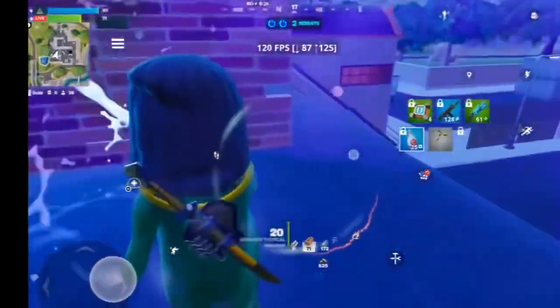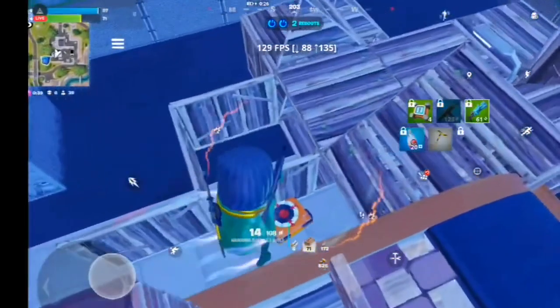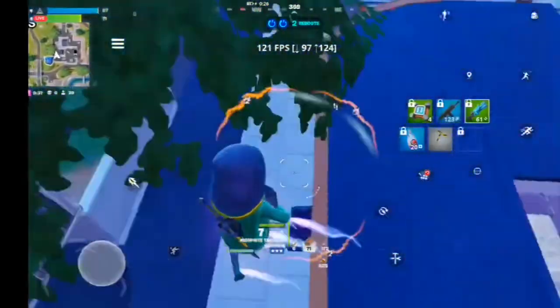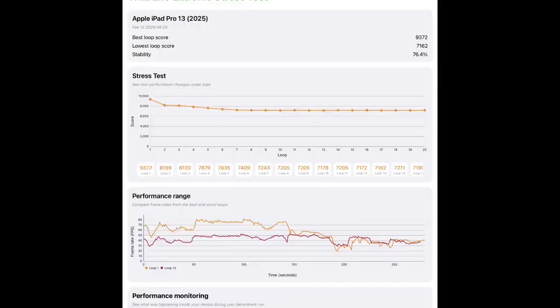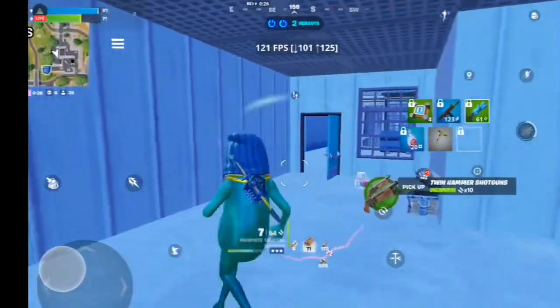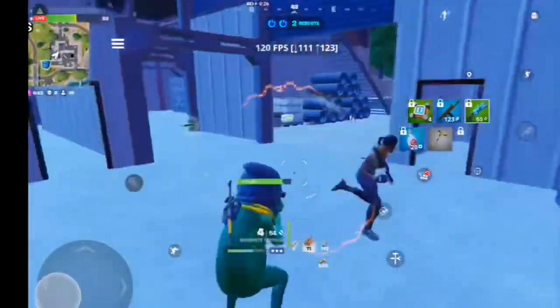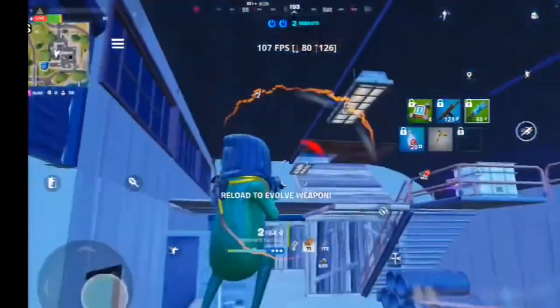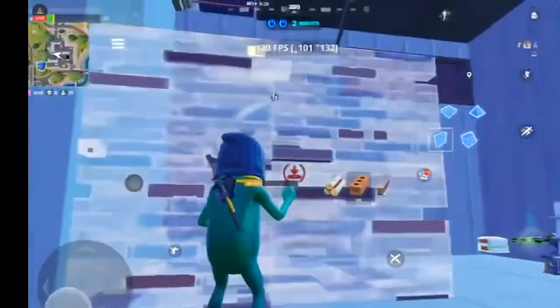Now let's move on to benchmark performance. Based on my own testing, the results looked like this. In an AnTuTu benchmark, it scored around 3.89 million points. Some reports online suggest it can exceed 4 million points in certain cases. In 3DMark, the peak score exceeded 9,000, and then stabilized in the 7,000 range. These results clearly show how strong the GPU performance is. However, based on my personal experience, when it comes to Fortnite Mobile, I believe CPU performance has a bigger impact on gameplay than GPU performance.